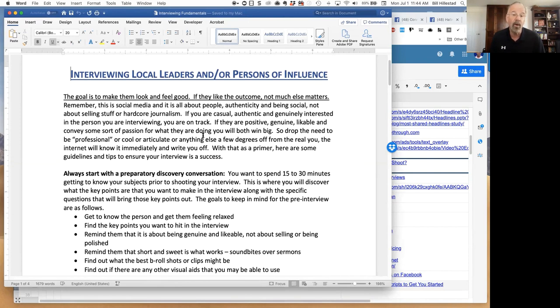So how do you conduct an interview? And this is really the training part of today. And we'll wrap this up pretty quick because it's pretty darn simple. Open up this document, read through it a couple times, practice it, but it's pretty simple. The goal of your interview is to make the person you're with look good and feel good. If they're happy, if they like the outcome, everything else is cool because you now have a new relationship.